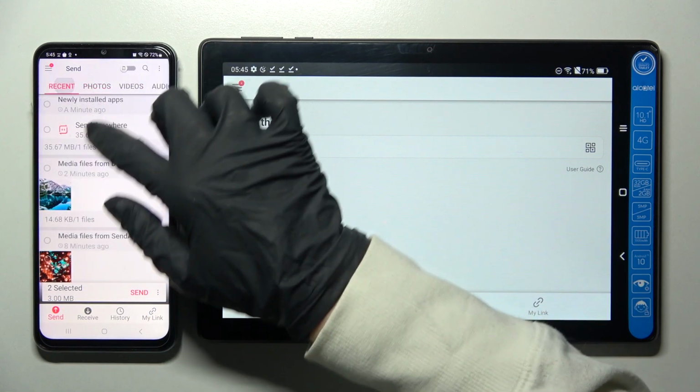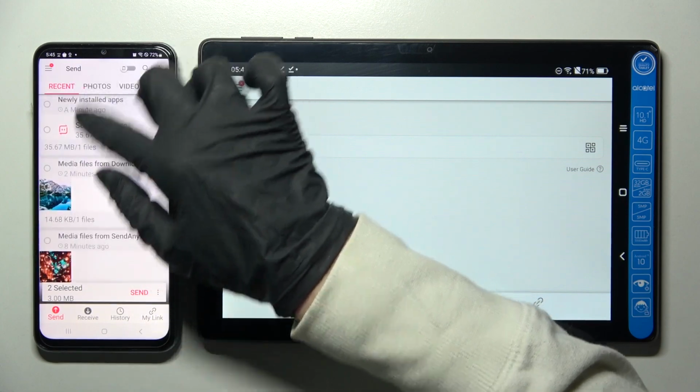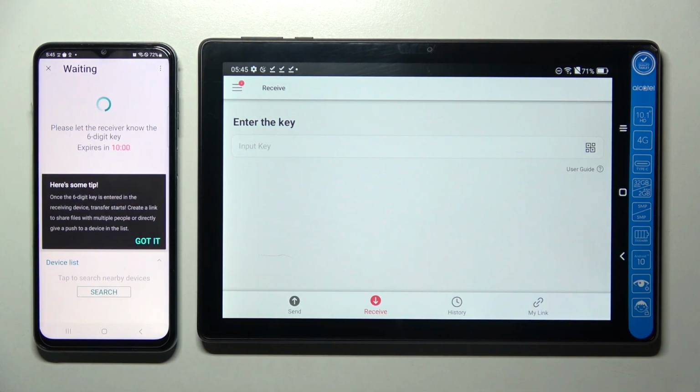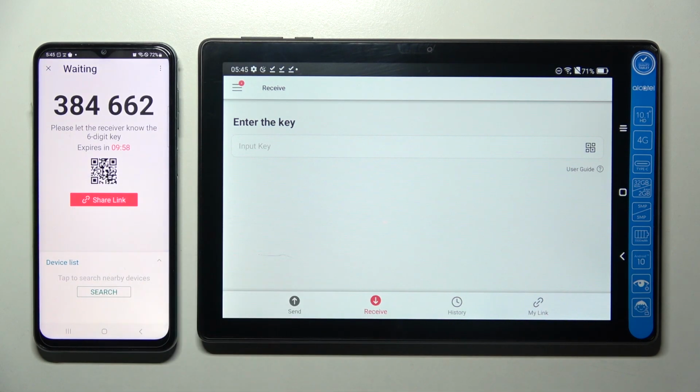It will take some time though, so I will go with only this one photo. Choose Send and click on Got it. Finally, we have two ways to connect.